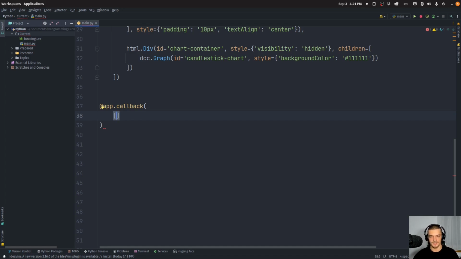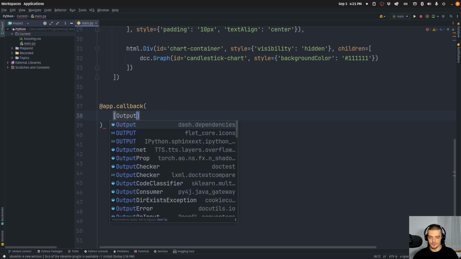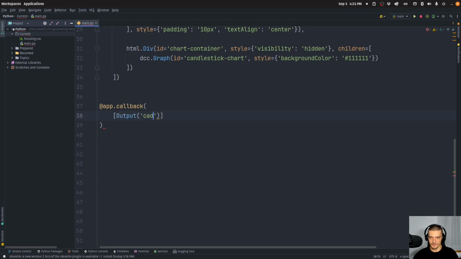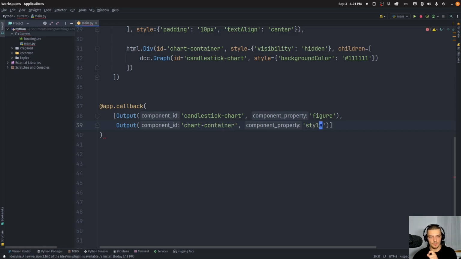So what I'm going to do is I'm going to define a list here. First of all, output, and I want to set from candlestick chart the figure attribute, which is the same as before. For the histogram, we target the figure attribute of the candlestick chart, and the second output will be the visibility of the container. So it will be the chart container, and of that chart, the style. So we're going to target the style attribute, and there we're going to set the visibility to hidden, or we're going to set it to visible if we do return a figure. So these are the outputs.